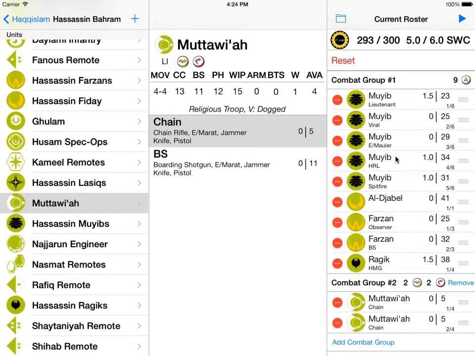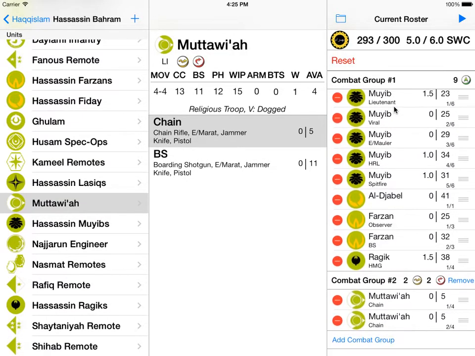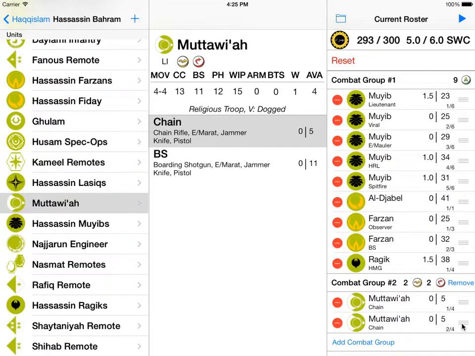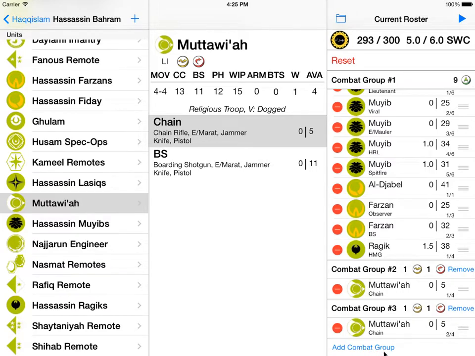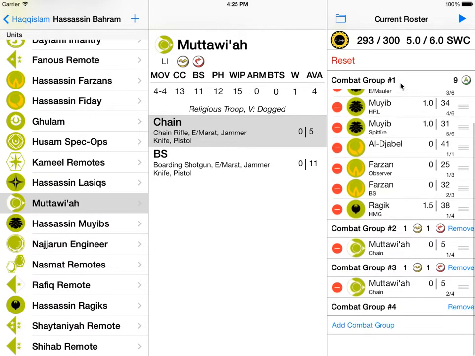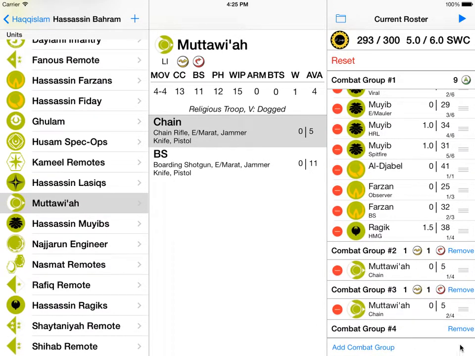It's very straightforward. It kind of knows what you're going for. When you have more than 10 models in a combat group, it will automatically build you another one. But you can see it's very easy to build another one. So say I want to make this guy a third combat group, I can just drag him underneath add combat group. You can actually click it as well, and it will build you more combat groups.